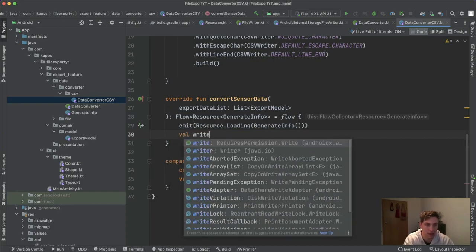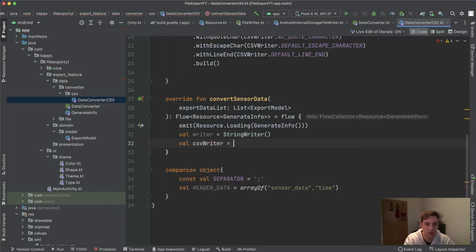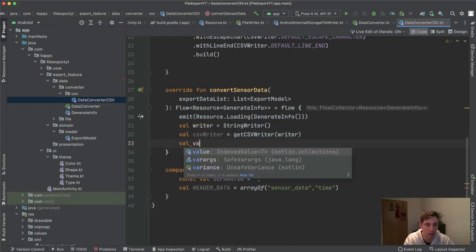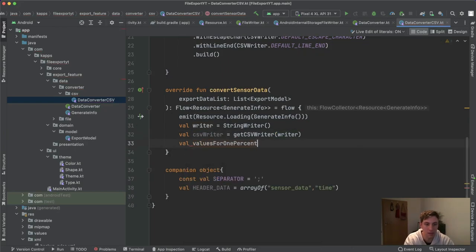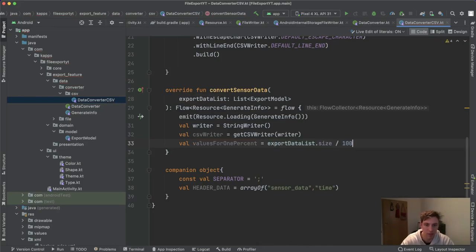Then we say val writer is equal to string writer, val CSV writer is equal to get CSV writer, and we will pass this string writer. Then we can say val values for 1% is equal to export data list dot size divided by 100, and we will put this in parentheses and add plus 1, because there's a single case when this export data list is below 100, then this will become 0, and later we need to divide some value by this, and we would divide then by 0, so we will have plus 1.